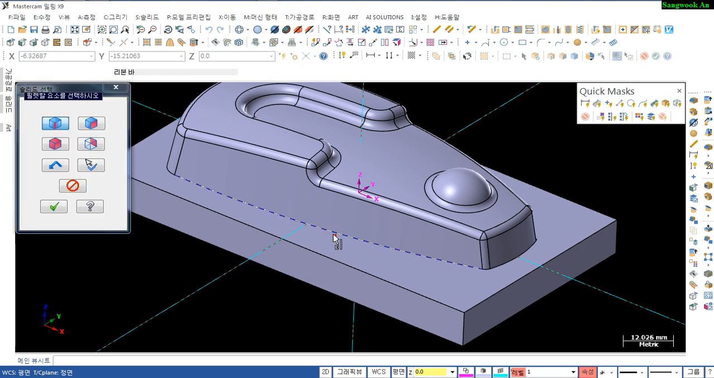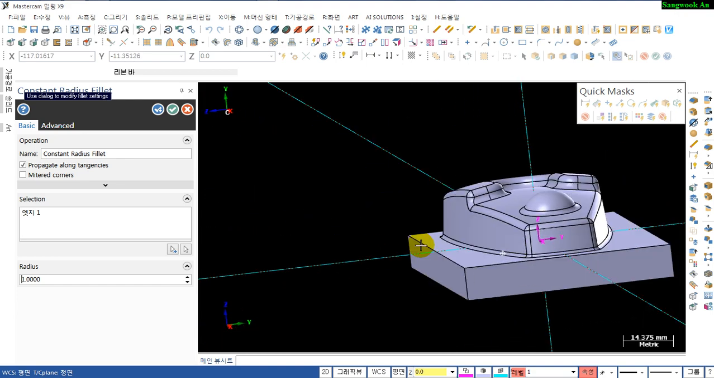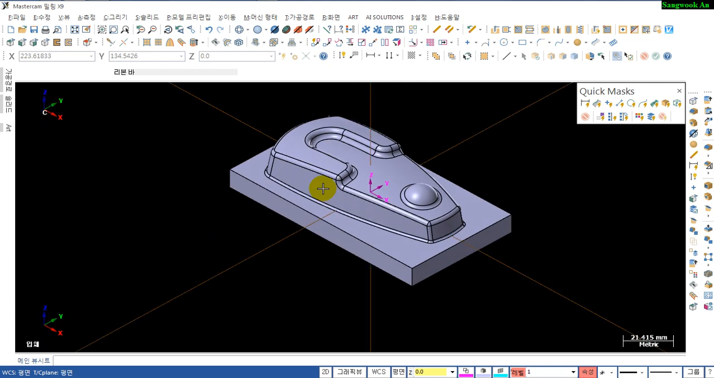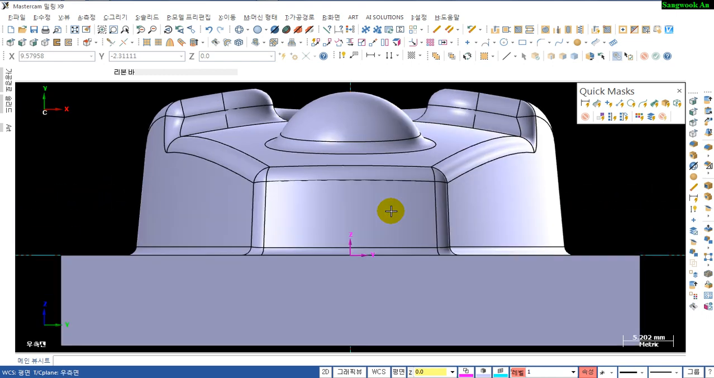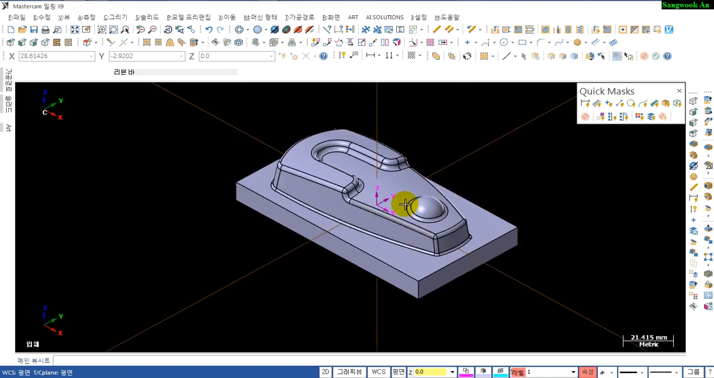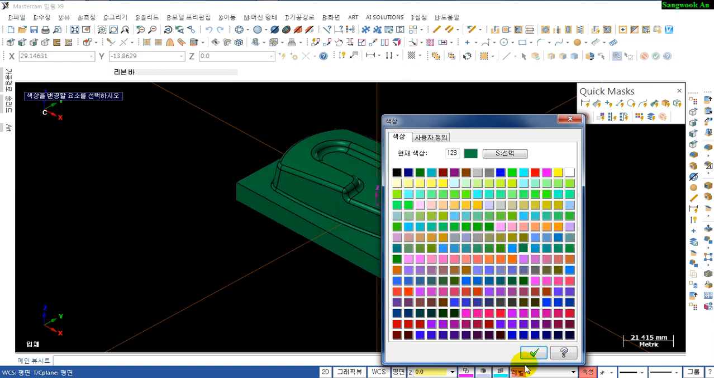Okay, and bottoms 1, radius 1. Isometric view, top view, front, right, isometric view. Okay, then I will change the color, solid, and the colors are how I wanted to do it.